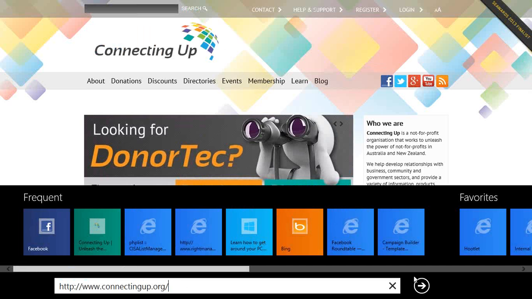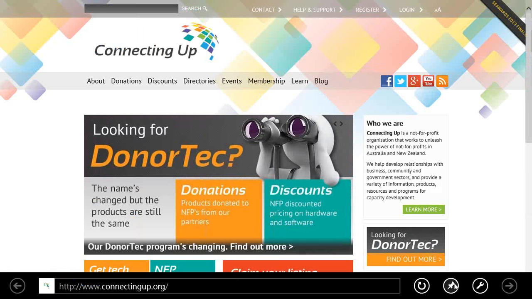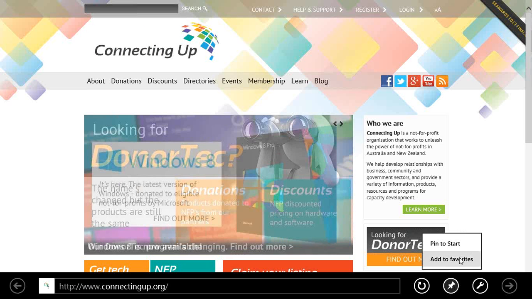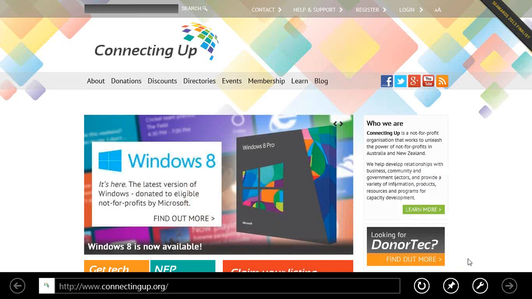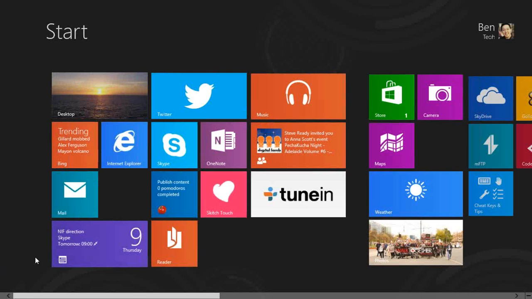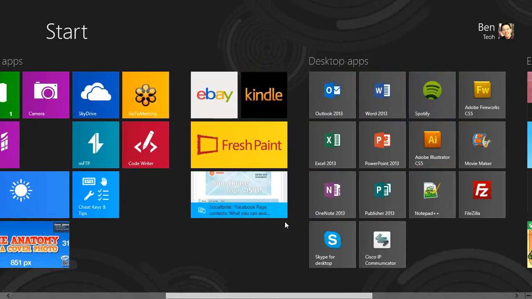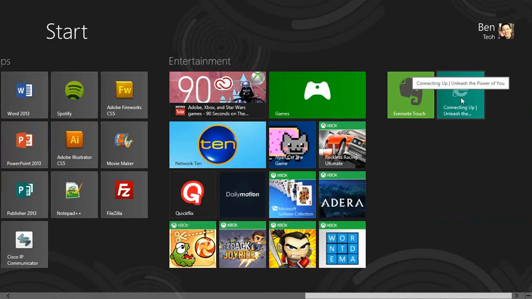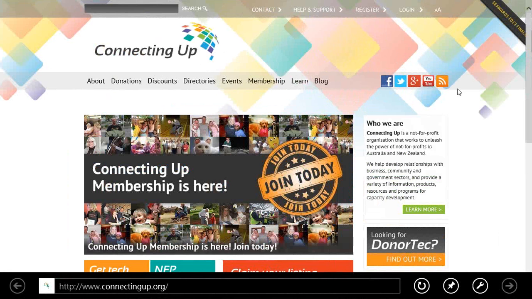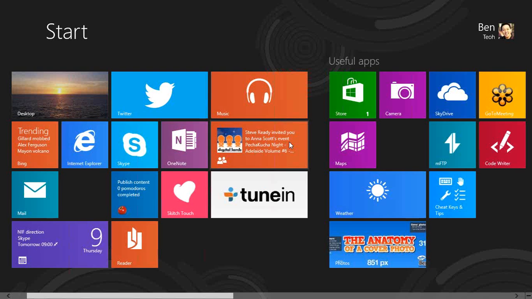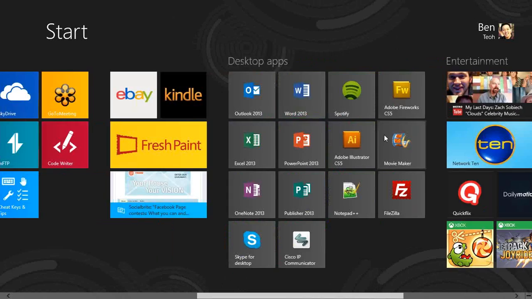Another cool thing you can do from here is I can pin this site to the Start menu. So now if I go back to the Start menu, and I pinned it, I can see now I've got this new icon, which loads up Internet Explorer and loads up the web page automatically. So it means you can have your internet shortcuts directly from the Start menu.